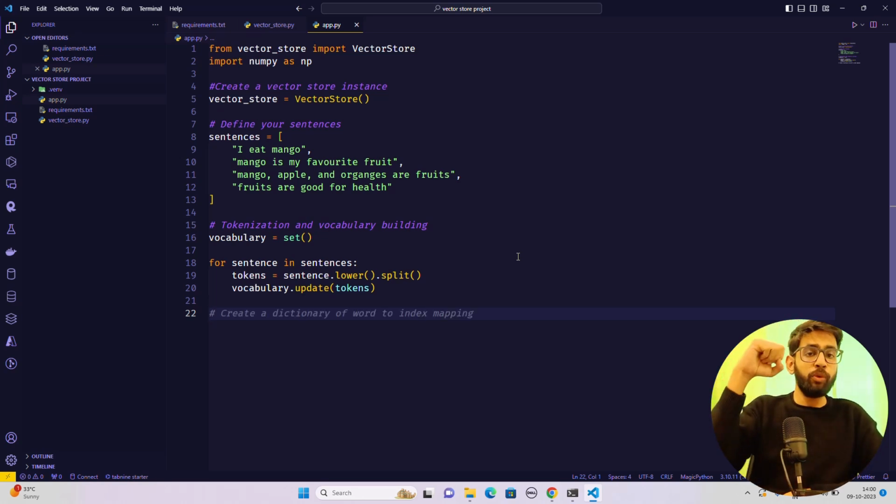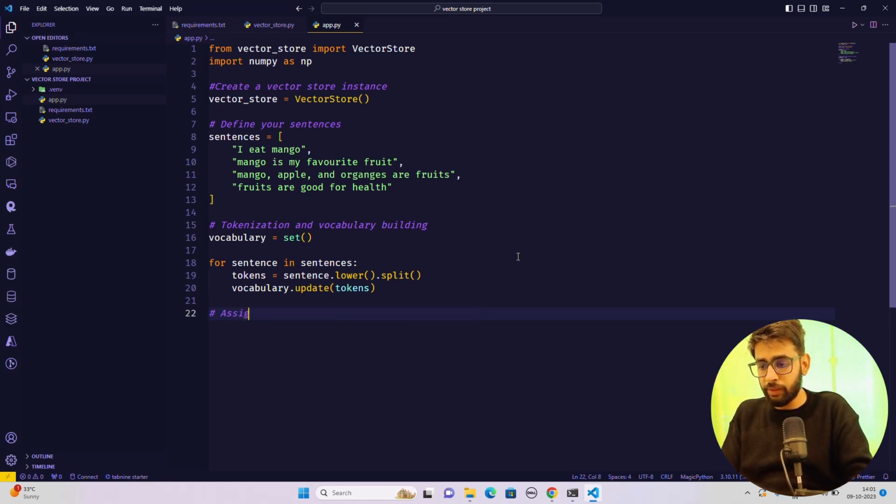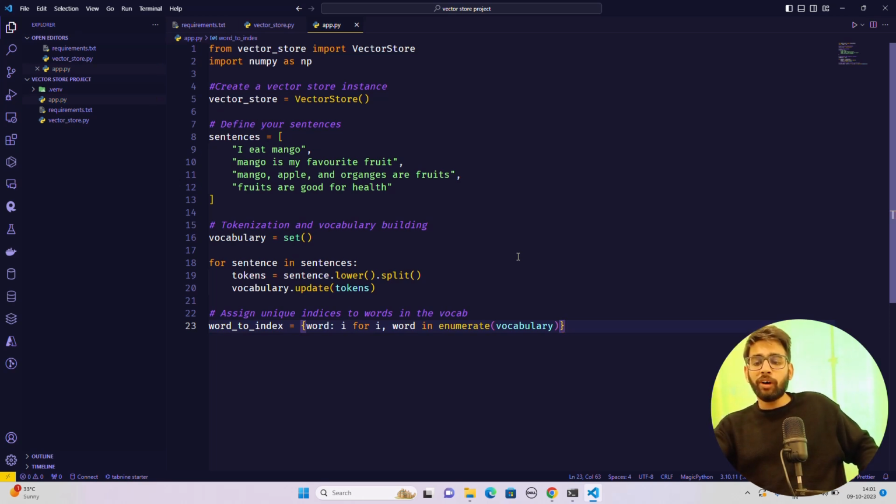Now I'm going to assign unique indices, which will also help in the index later. So we're going to define unique indices for words in the vocabulary. Assign unique indices to words in the vocab. I'm going to say word_to_index, which was right, by the way. GitHub Copilot was suggesting word_to_idx, which was better. So: word: i for i, word in enumerate(vocabulary). Very basic Python, no need to explain. Now we have assigned our unique indices here.